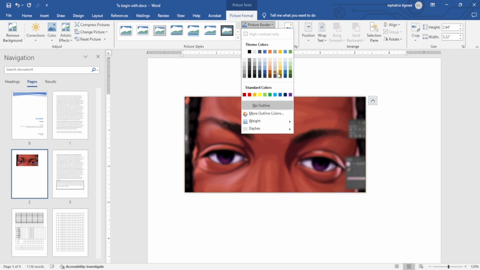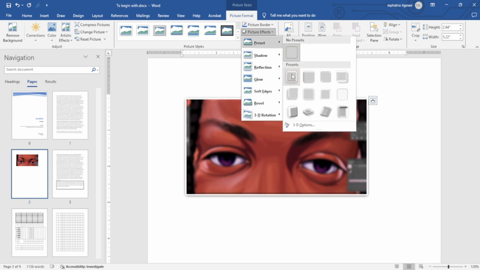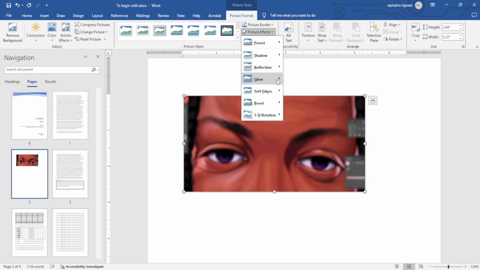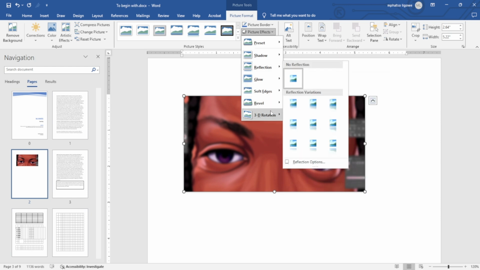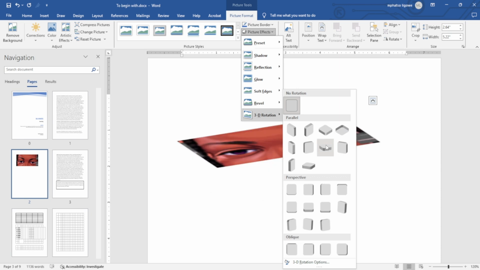The second option or command, which is picture effects, allows me to apply a visual effect to the picture, such as a shadow, a glow, a reflection, or a 3D rotation. As you can see on my document here, the effects being in effect.